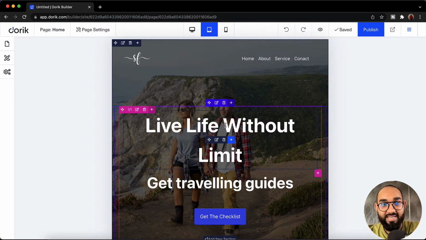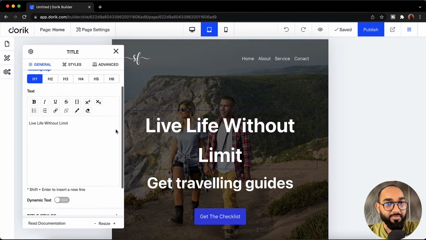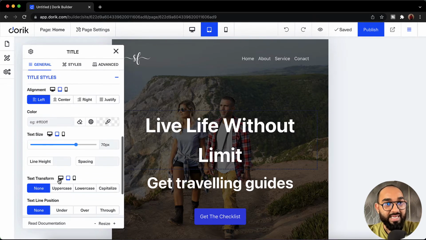After that, if I click on this editing panel for this title, we're going to edit element. And from here, we can go a little bit down until we find this option, title styles. And as you can see here, three icons. We are seeing these three icons here as well. So whenever we see these three icons on any element, we'll be able to provide different values for different devices.